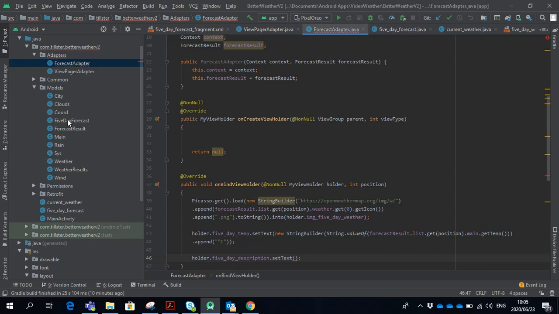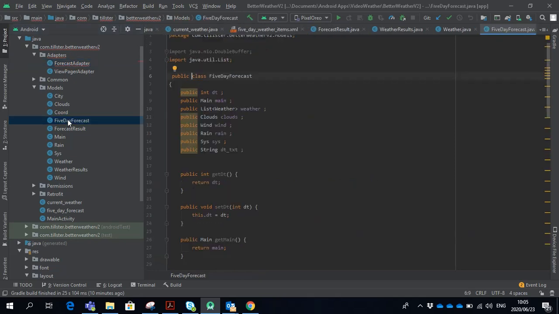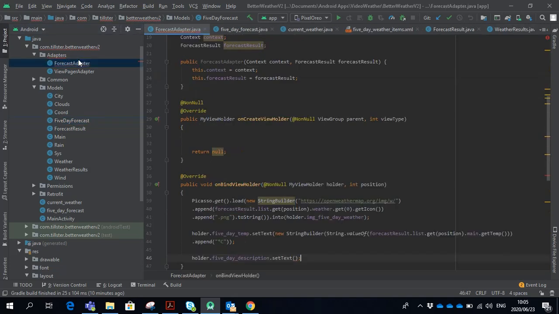list.getPosition.main, just so that we can see that we're going to the 5-day forecast. We get the position for list, and in the 5-day forecast, we have main. So we don't have to go all the way into weather. Main is right in the 5-day forecast. Okay. Right. So what do we need in here?